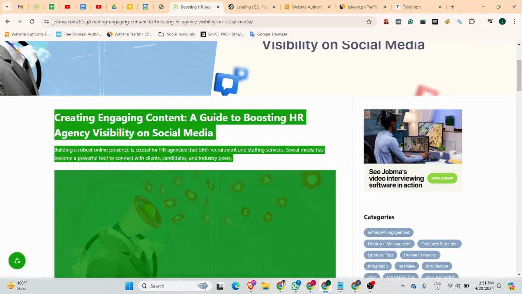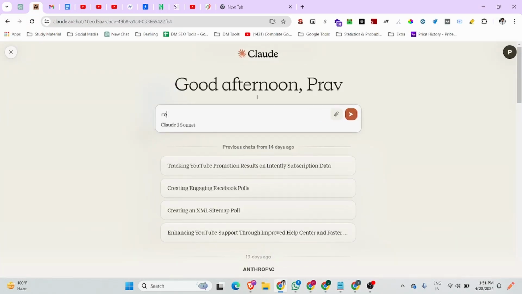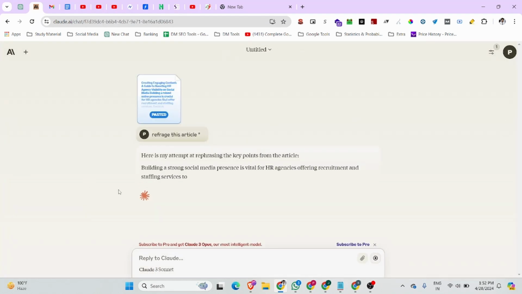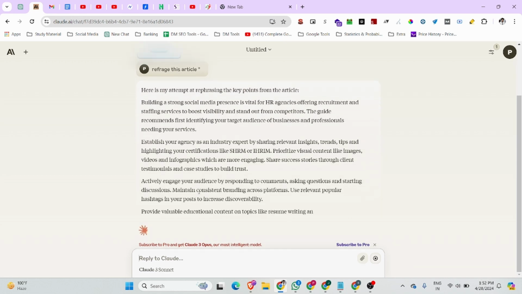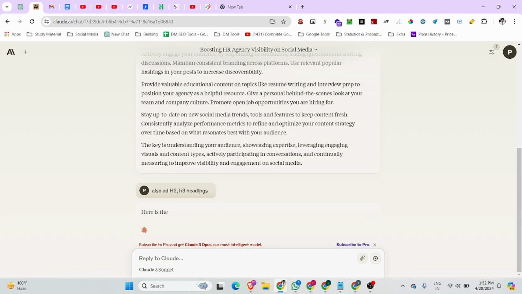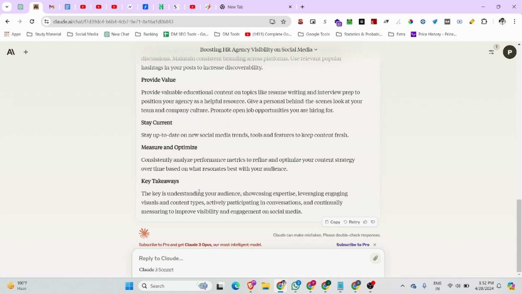So I will copy my overall blog content, and I am going to take help from Claude or ChatGPT to rephrase this article and also add H2 and H3 headings. We'll wait a couple of seconds while it rephrases the article. So you can see our article is generated.